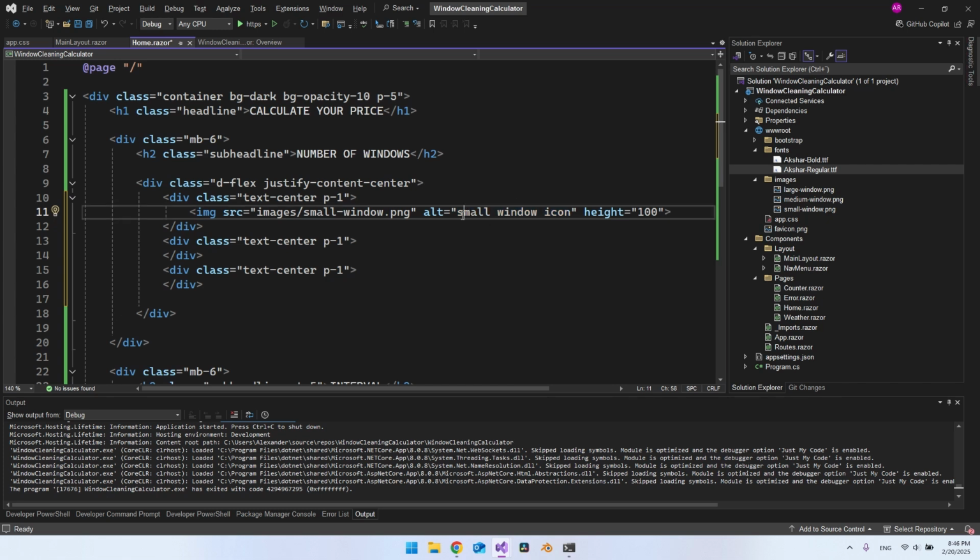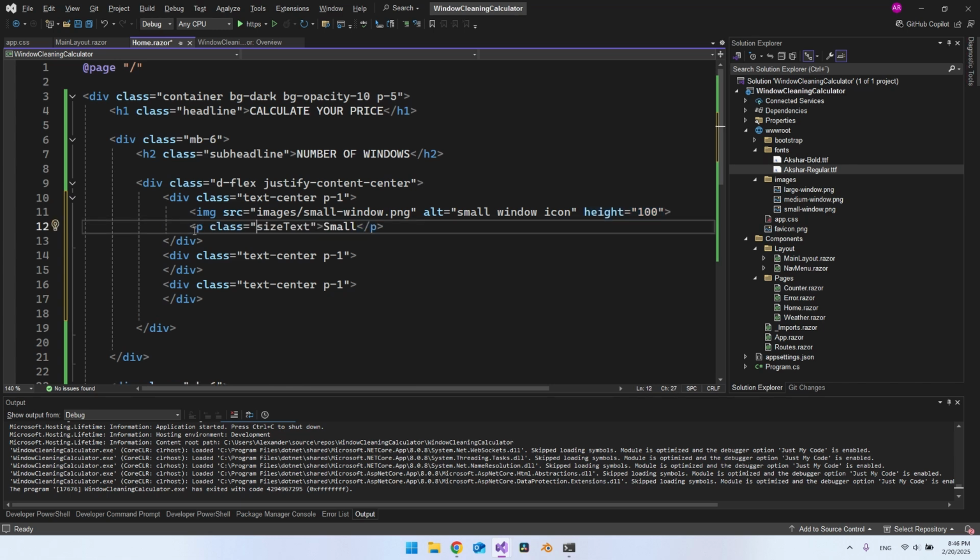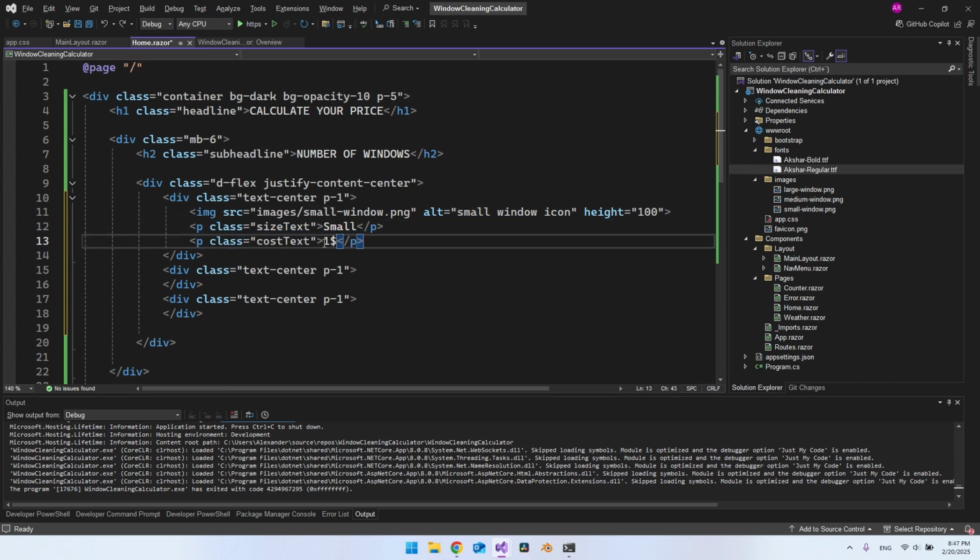So, you know, the crawlers from Google will go and read this text. I will then go and set a height of 100. I think that is a fitting size. We will then go and insert a paragraph with a class called size text, and we will go and create this size text class. And inside here, we just want to display the small name. We then want to go and do the exact same with the cost here. So it is just a paragraph, but in this case, we're going to create a class called cost text, and we put the price here.